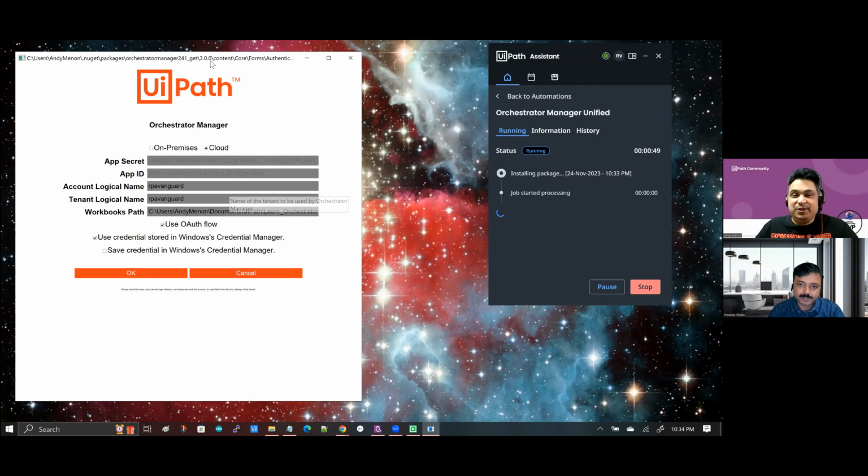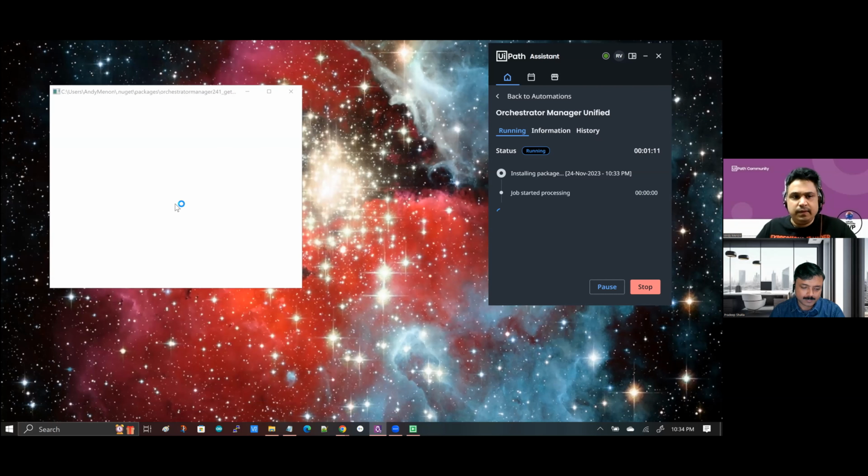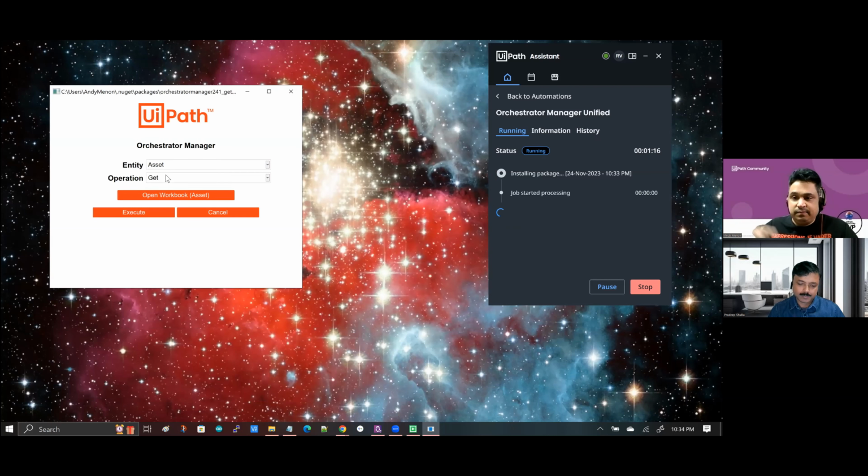Here is the form again, and you can see that now it's connected to RPA Vanguard, which is the target. And I'm going to again uncheck this and hit OK. I'm going to wait for the menu to come up. So this time I'm going to set the asset. So I'm going to say asset and I'm going to say create. And then I'm going to execute.